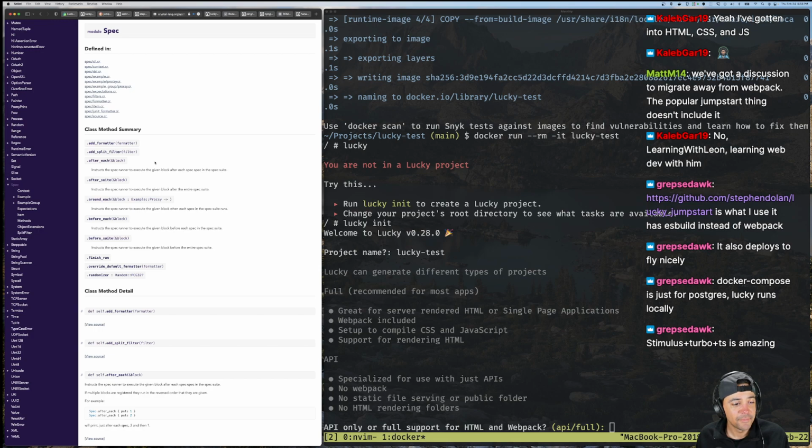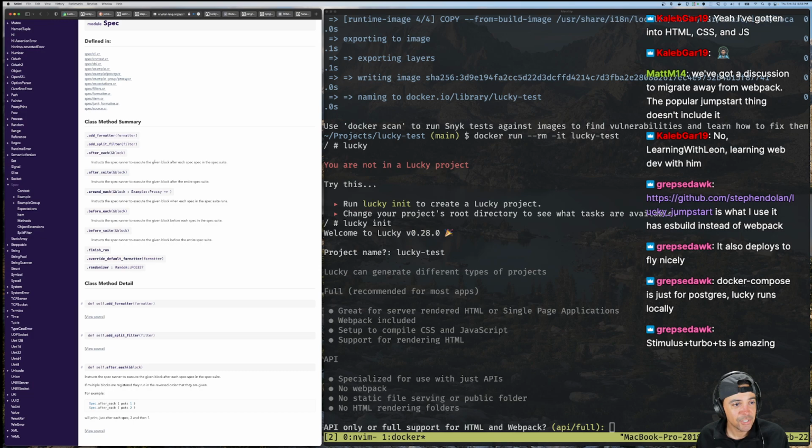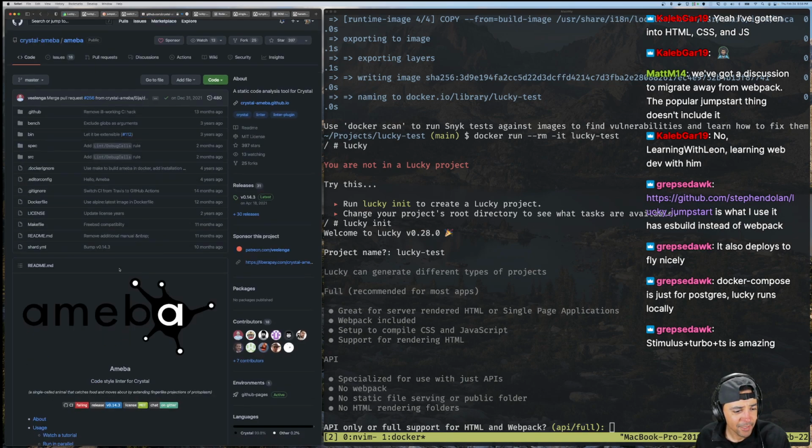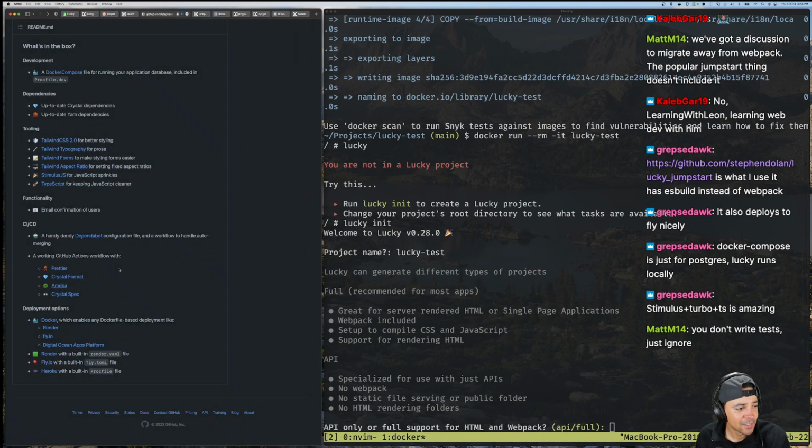I don't know what this is. What is this? Instructs the spec. Oh, this is like the testing thing, right? Instead of like auto test or mini test or whatever. What's Amoeba? Amoeba linter. You don't write tests, just ignore. That's true. I don't write tests.